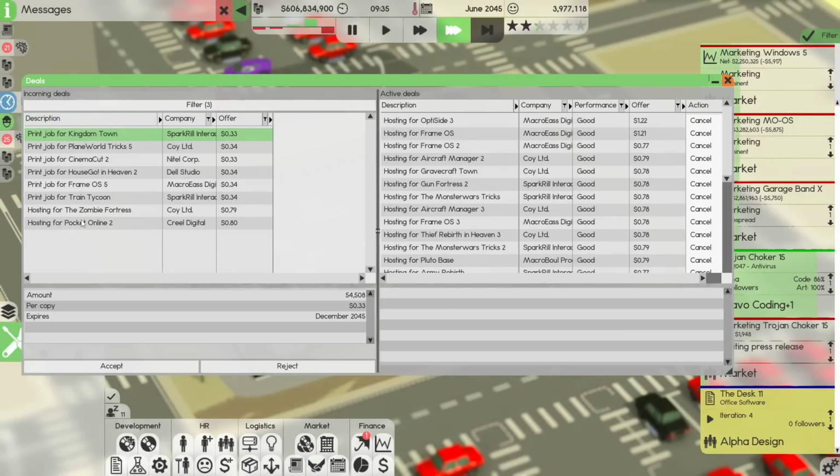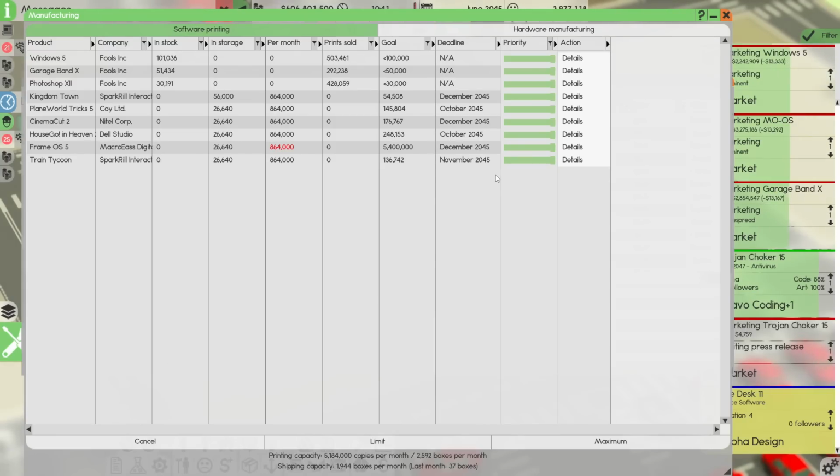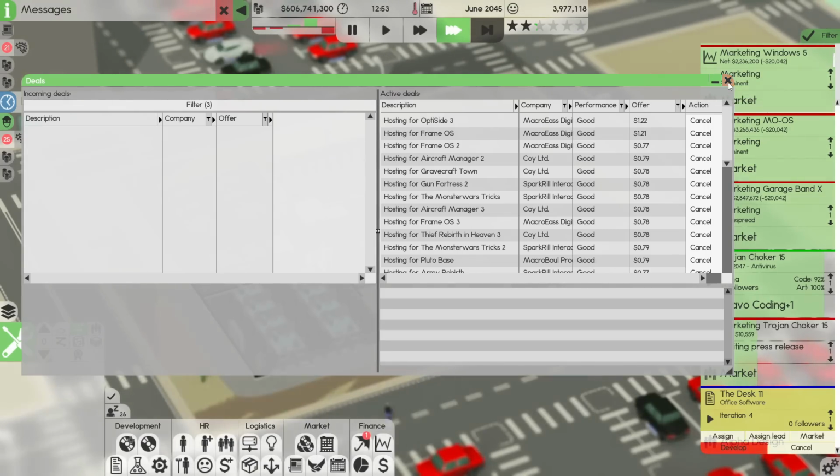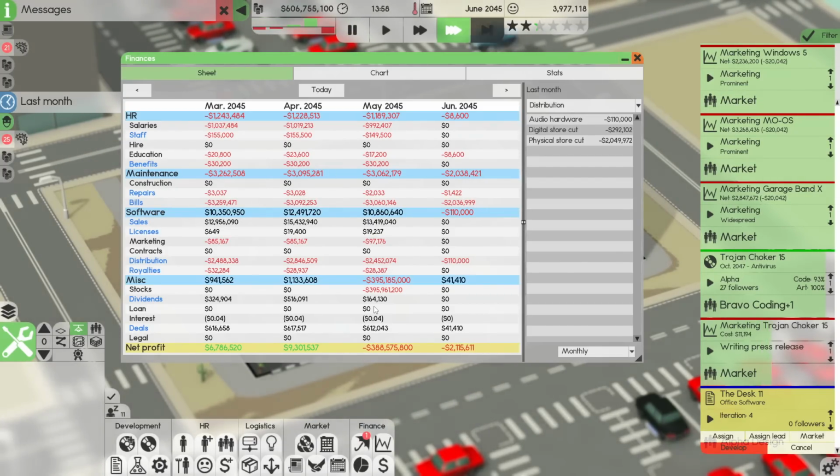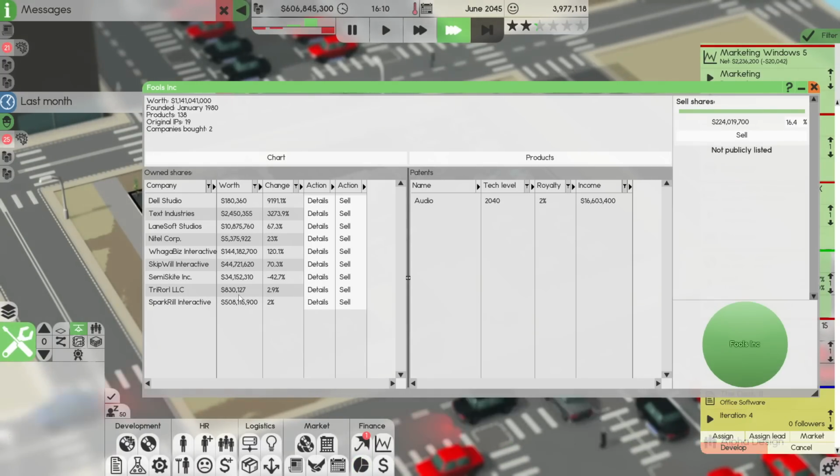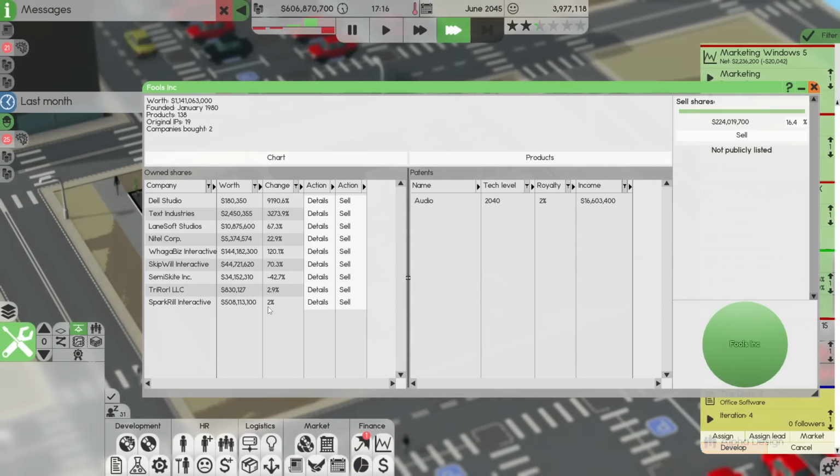Got lots of deals on the go right now. Lots of print jobs and hosting. One's 5.4 milli, which is good to see. Get some revenue coming in. So with me owning such a big share right now of Spark Grill, it's increased by 2%. Because obviously they're making money.